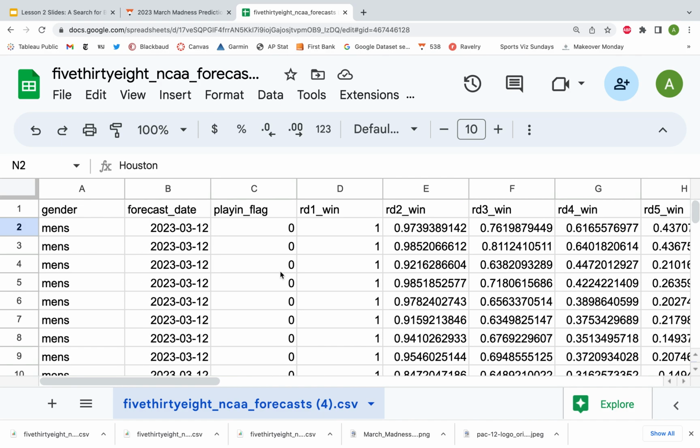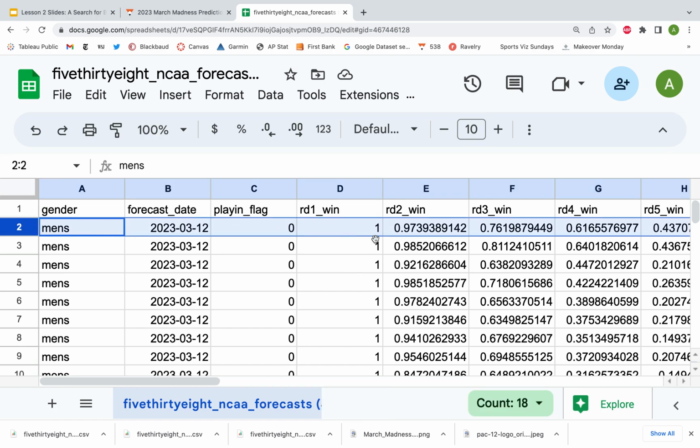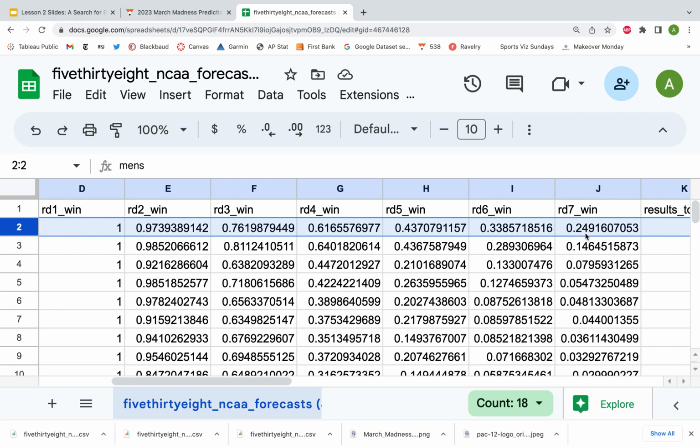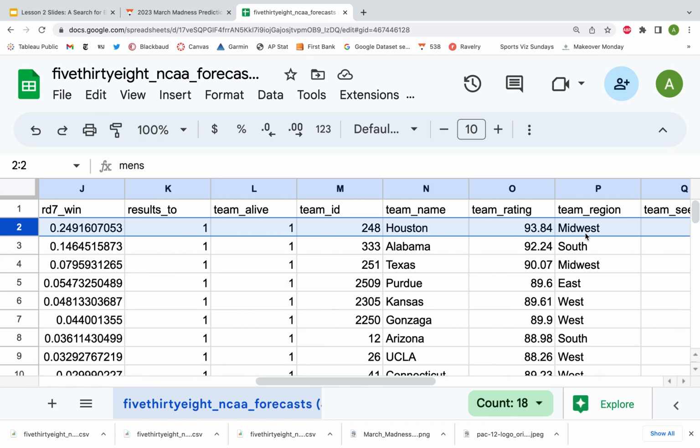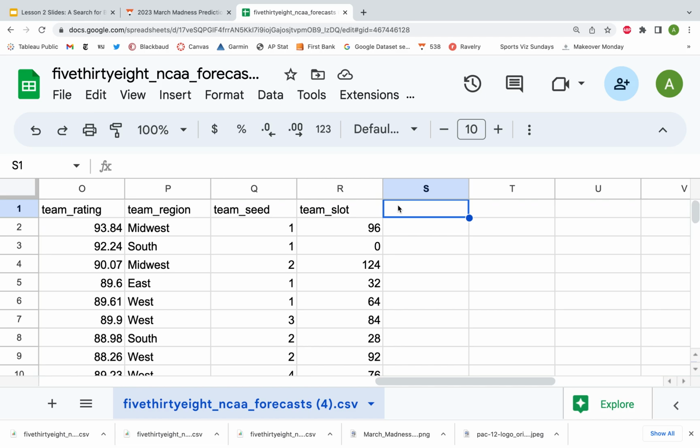Here we've got the results of the simulation. University of Houston, in this row right here, has a 100% probability, or a probability of one, of getting through the play-in round. Of course, they got a bye. They didn't need to do that. They've got a 97.39% chance of winning their opening round game, a 76% probability of not only making the second round but also winning that game, and all the way up here, Houston has a 24.9% probability of winning the entire tournament. We've got this data for all the men's and all the women's teams. Really cool stuff.